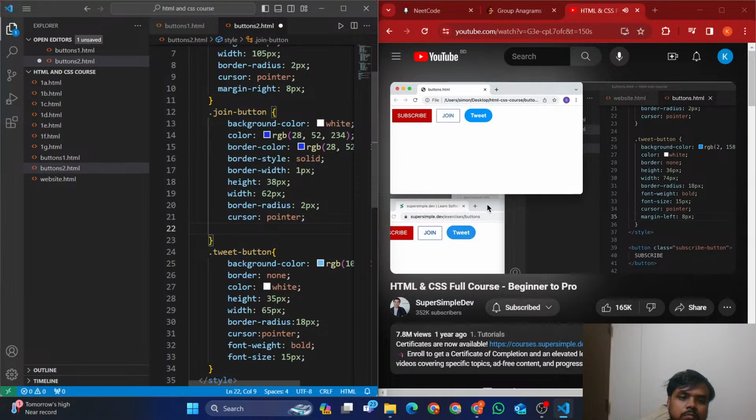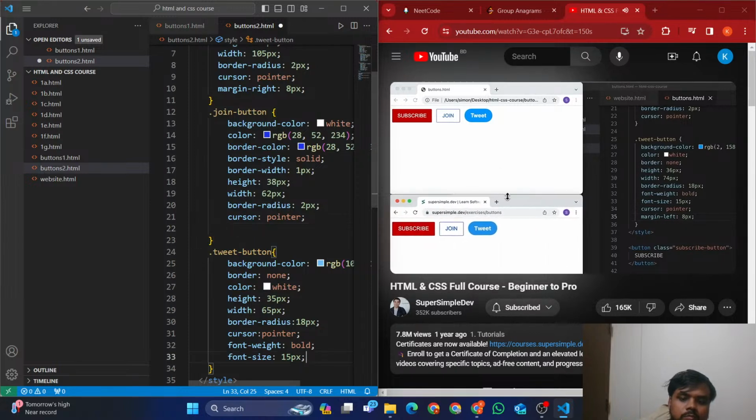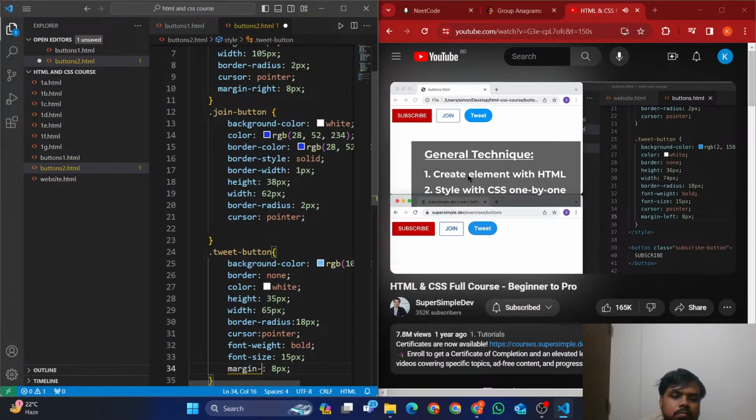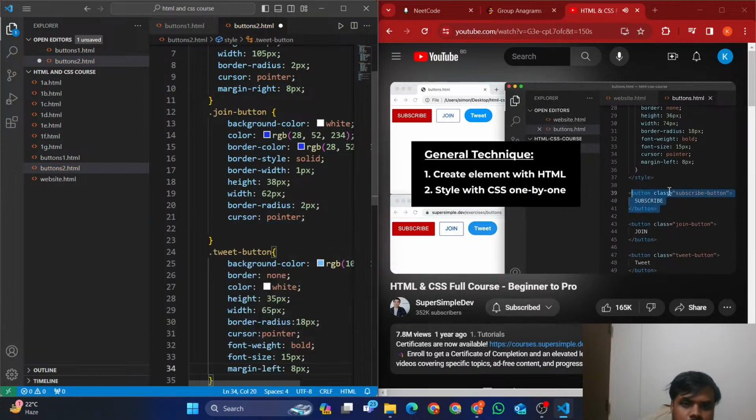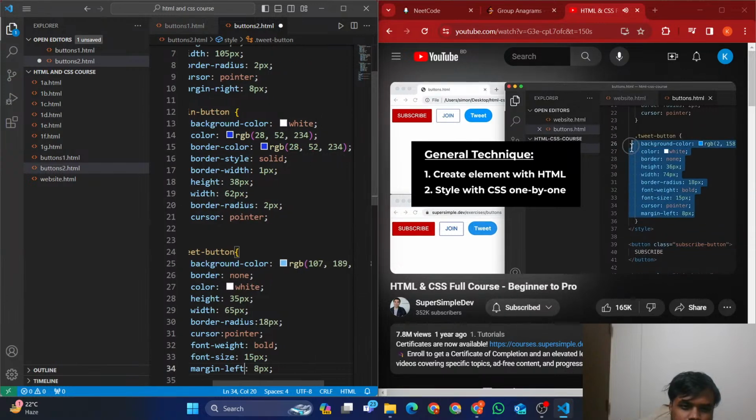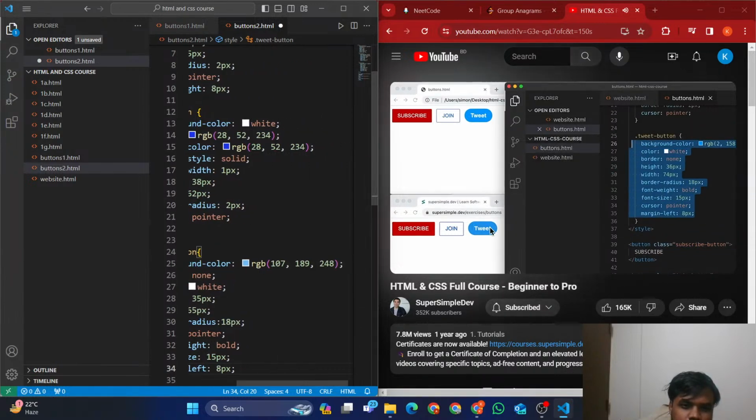And there we go. So we took our basic buttons and we were able to copy these really nice looking designs just by looking at them. And the technique that we use for doing this is first we create the element with HTML, and then we style it with CSS one by one until it looks close enough to our design.